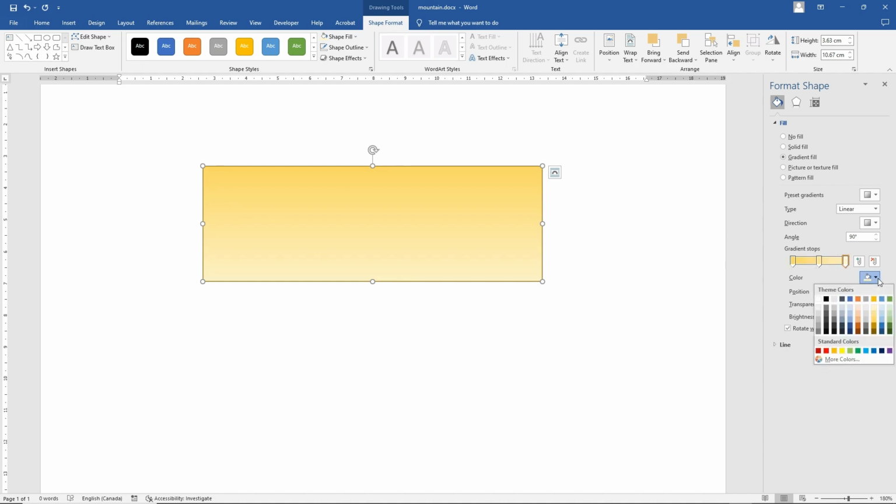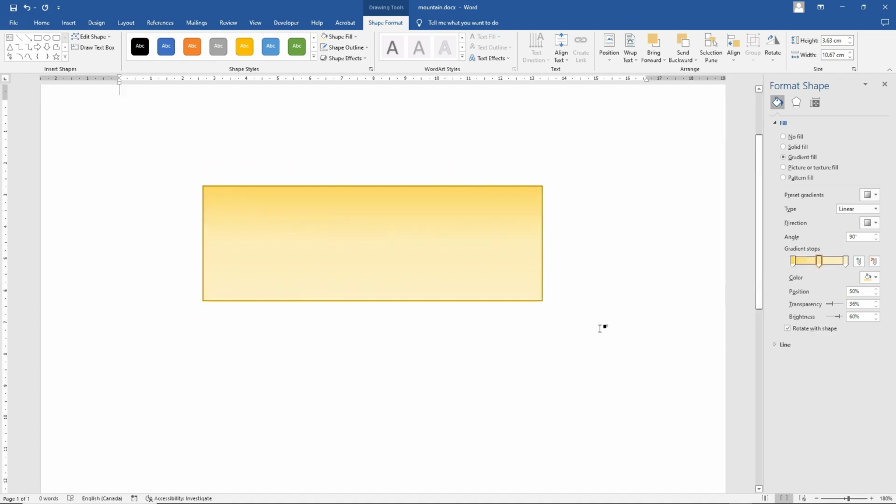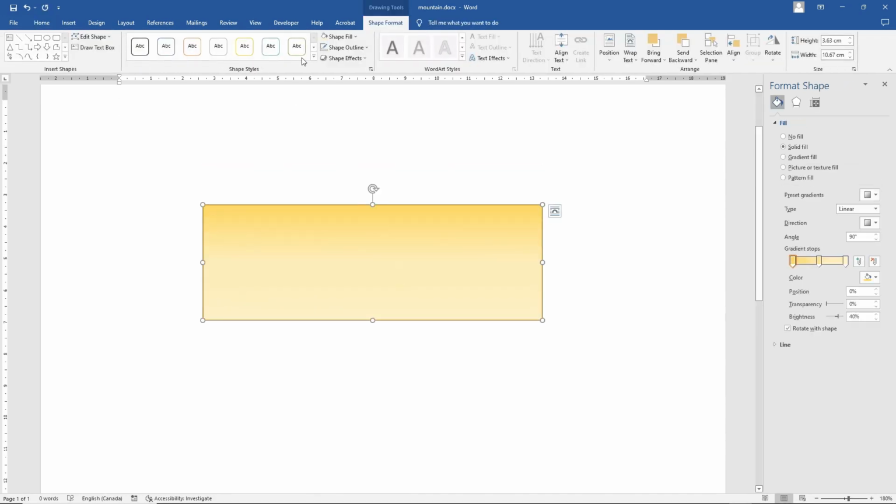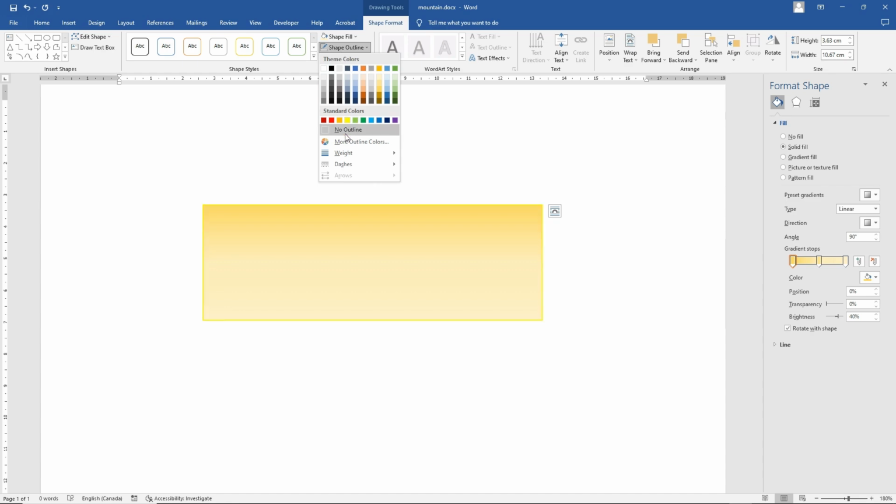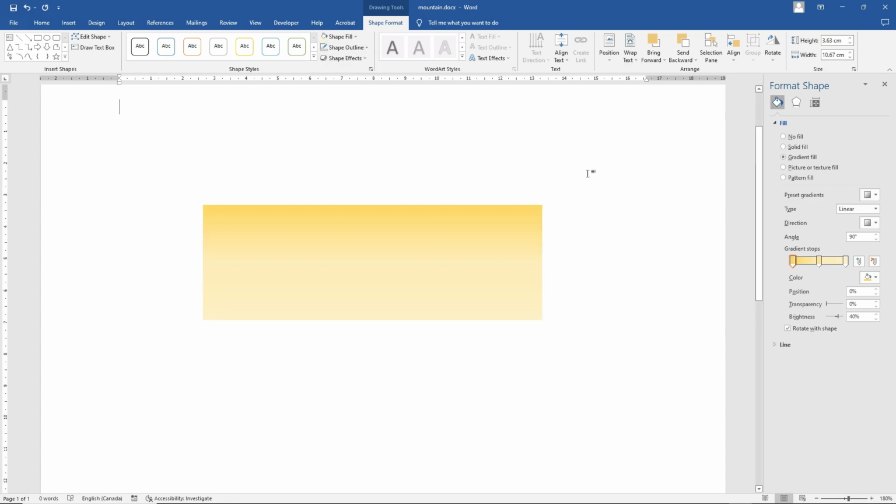Last one here. Let's choose that. It's already selected. And we just adjust that. Can do the transparency. So I'm going to leave that like that. No outline.